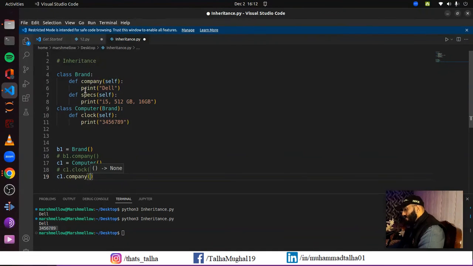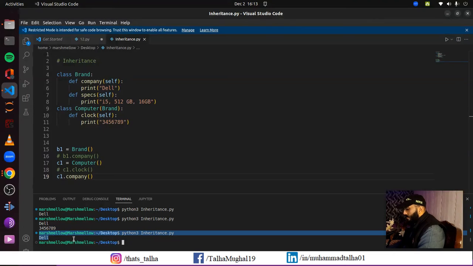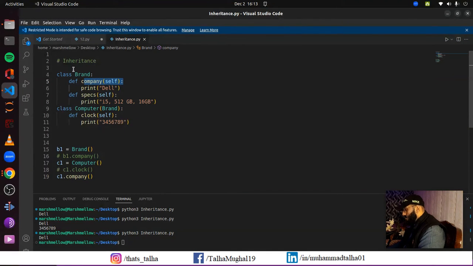And you can see this company method clearly belongs to this brand class. But I'm calling it from C1, and C1 is the object of computer class. I will just save this program and run it. And you can see the Dell has been printed out, right? That means this C1 has this company method. And how, I mean, this company method is written inside this brand, then how does C1 have it? With the help of inheritance.